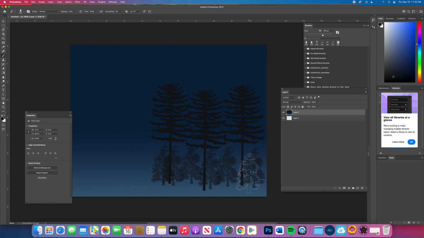So let's go navigate to find where we saved them. Click on documents, no, downloads. I see them. So now just choose all of them and open.